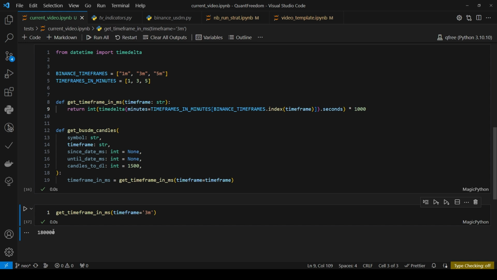Okay, so let's go ahead and run this, and so you'll see here we have 180,000 milliseconds in 3 minutes. So if I change this to 5, we'll get 300,000, and if we change this to 1 minute, we'll get 60,000. Because there's 60 seconds in a minute, and then we multiply that by 1,000, so you get 60,000 milliseconds.